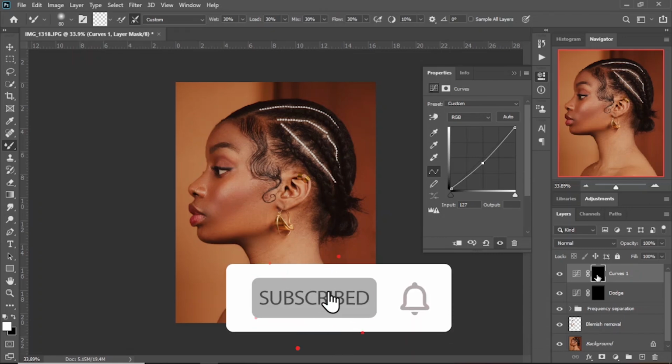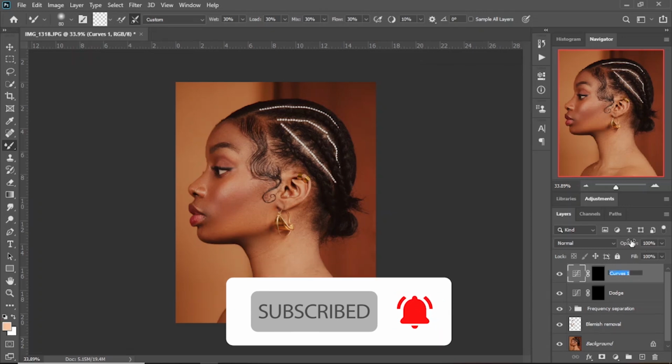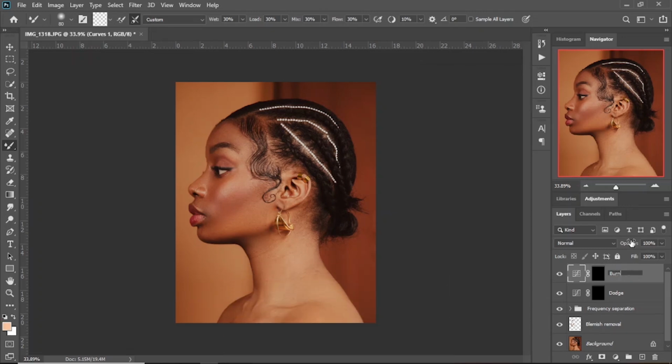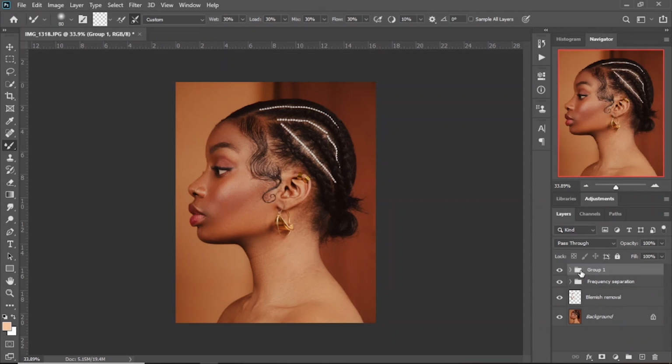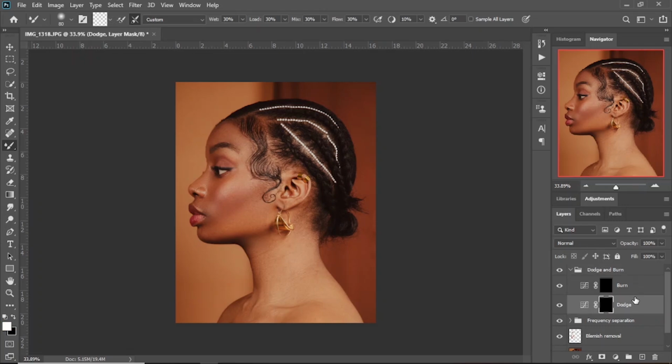After that's done, I'll rename this Burn. Burn basically means the shadow part, right? I would like to group the two layers together by holding Control and selecting the two, and then I'll drag them down to the folder icon right here. Once I do that, I have a group. Now I'll rename the whole group Dodge and Burn.